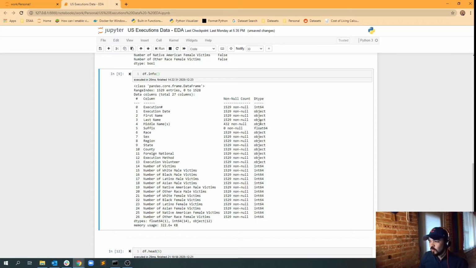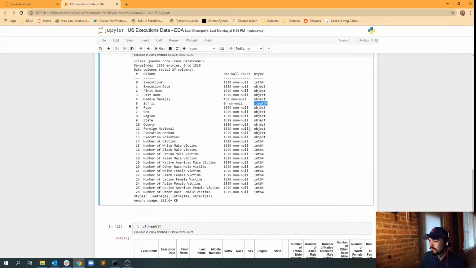So this might explain why it's brought in as a float. There's actually no values in this suffix column. Because I was thinking if there were values, it would be like junior, senior, the third, the fourth kind of thing. But it says 0, so that's why the data type is set to float. Anyways, I don't even know why the data set has this column. It seems like it wouldn't be necessary if it doesn't have any values, and we can't even interpolate it.